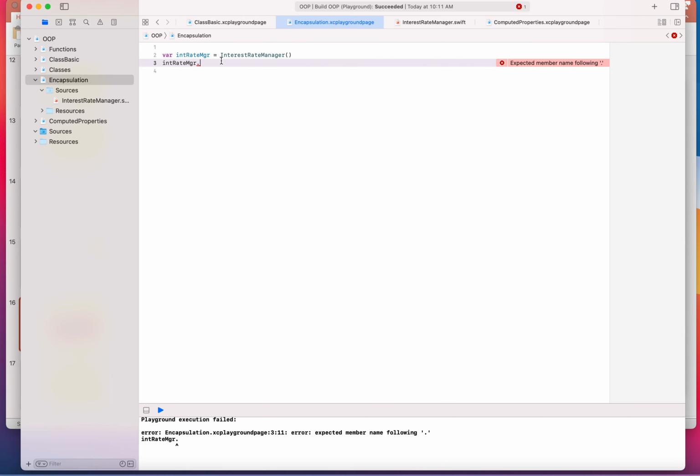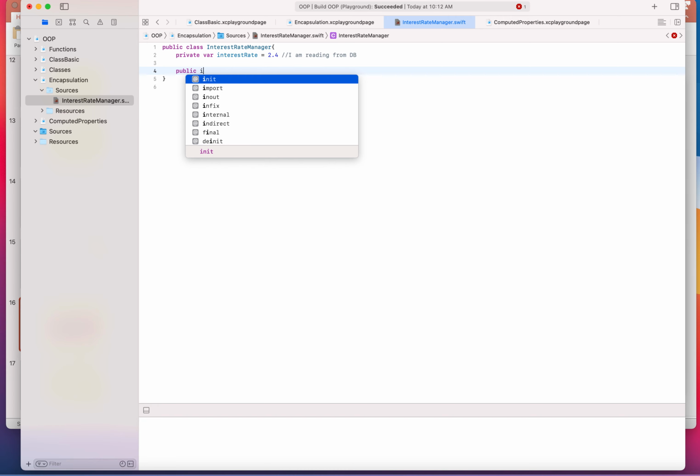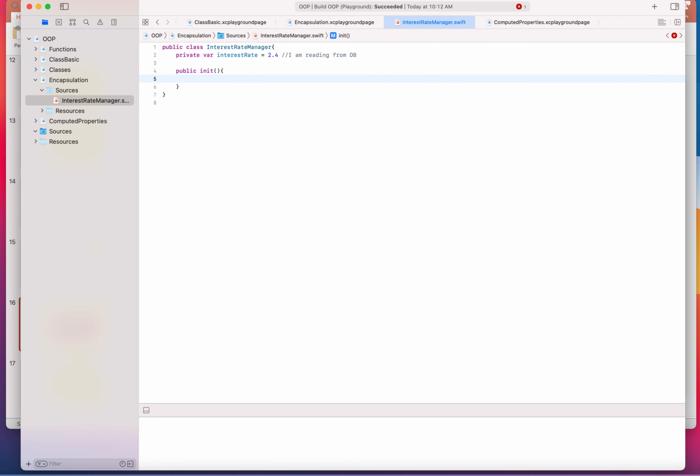If I go back, there's still a compile time error, which is complaining about the fact that I still can't access InterestRateManager, even though I have made it public. The reasoning is that even though the class is public, which means that I can see the class, I need to be able to instantiate the class, and the init method is not public. Now, before I make the init method public, I'm specifically going to mark this variable private because we're talking encapsulation, so I want to be explicit. I can go forward and define my public init, and the public init is going to do nothing in it.